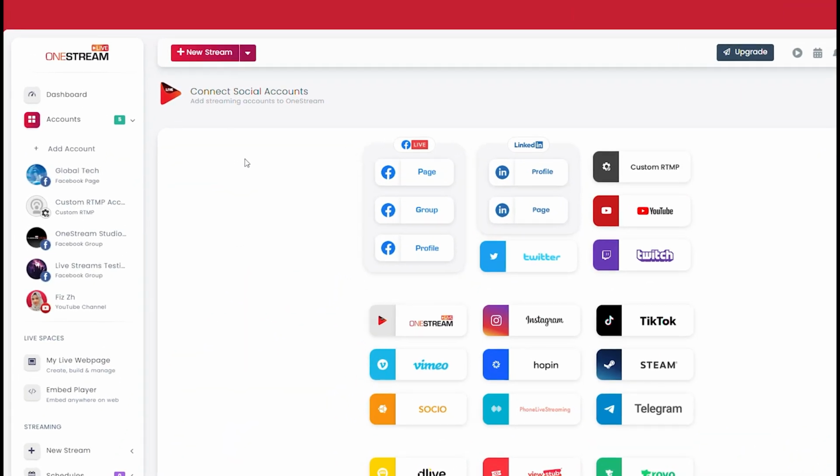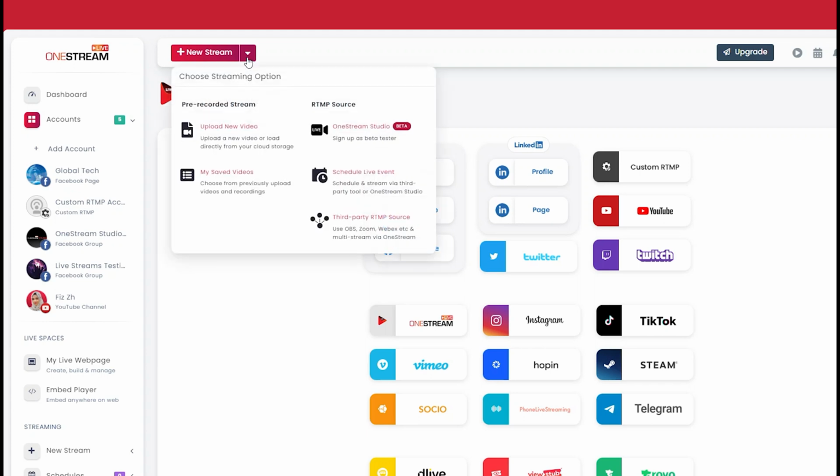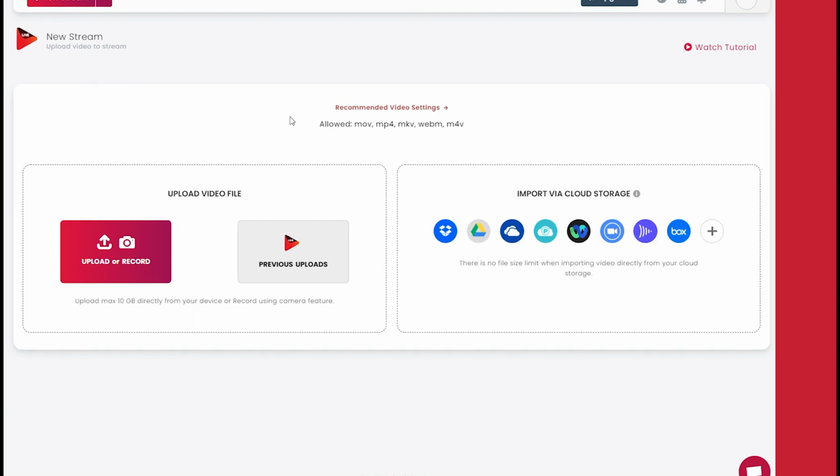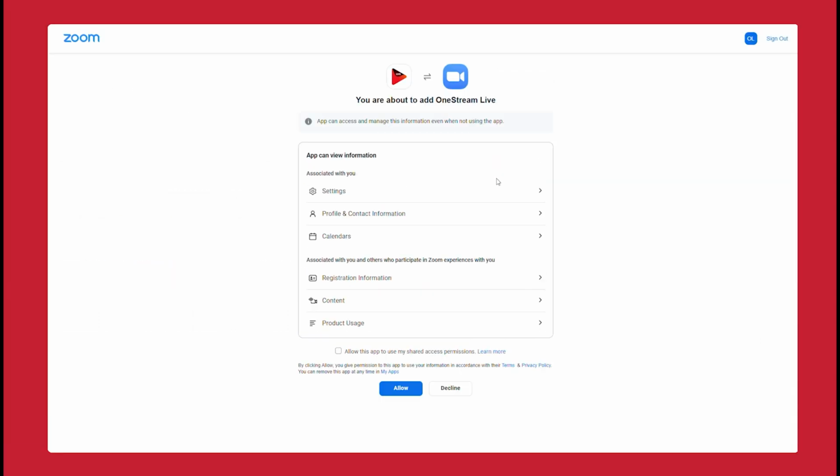In your OneStream dashboard, click on New Stream. Click Upload New Video. Select Zoom Cloud Recordings under the Import via Cloud Storage section. You will be prompted to connect Zoom with OneStream Live. Check the box to allow the app to use your shared access permissions. Click Allow.